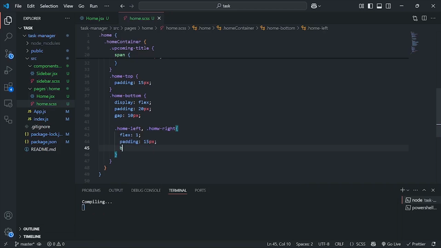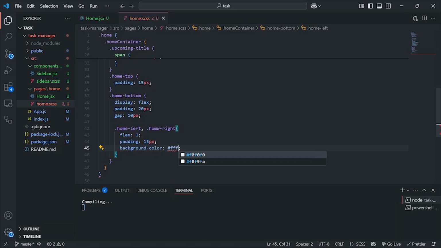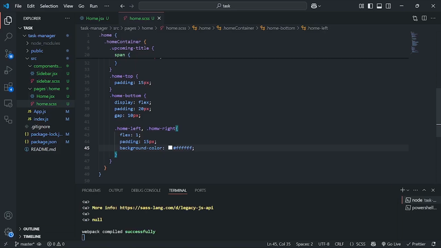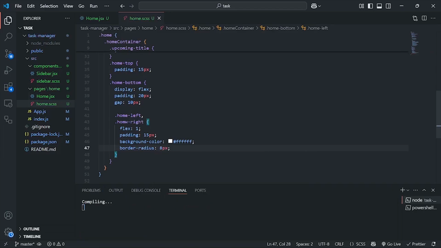while the background color is going to be hashtag FFFFFF like this, 6 Fs actually. Is that 6? I think that's 6. Then border radius is going to be 8 pixels, and alright, I think that's all.